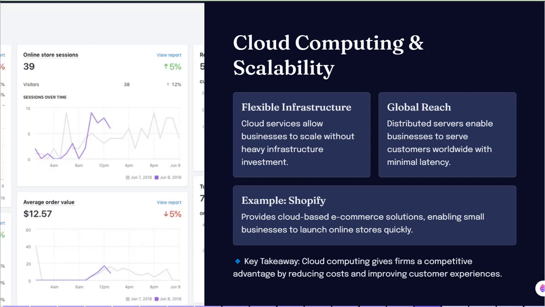By leveraging distributed servers in the cloud, businesses can serve customers globally with low latency. So we can look at Shopify as a great example. It provides a cloud-based e-commerce solution that enables small businesses to quickly launch an online store. The key lesson here is that cloud computing gives a firm a competitive advantage by reducing costs and improving customer experience.